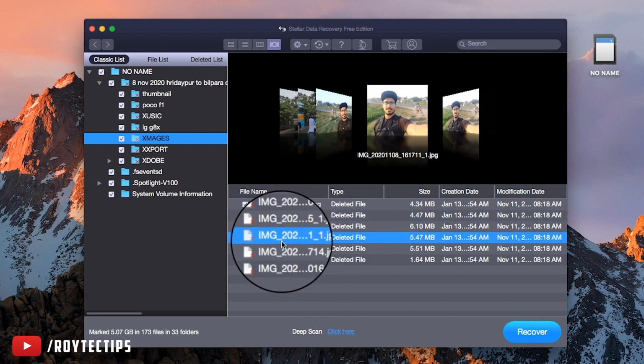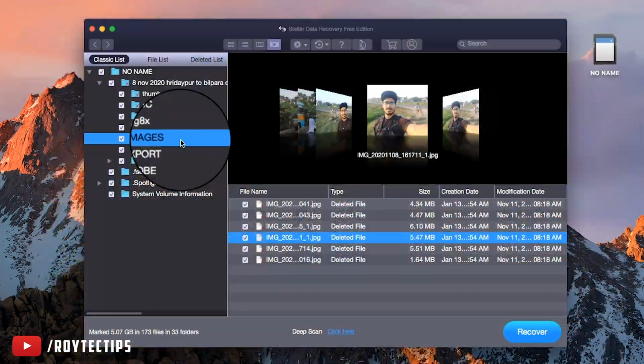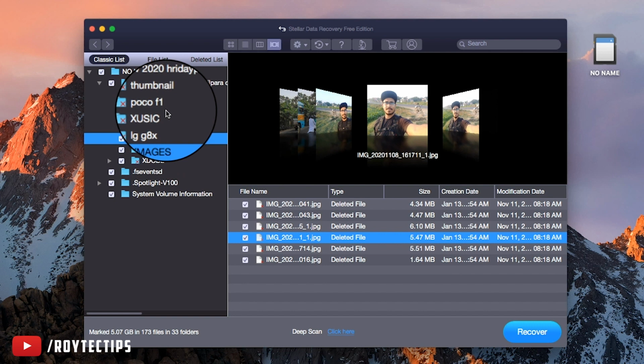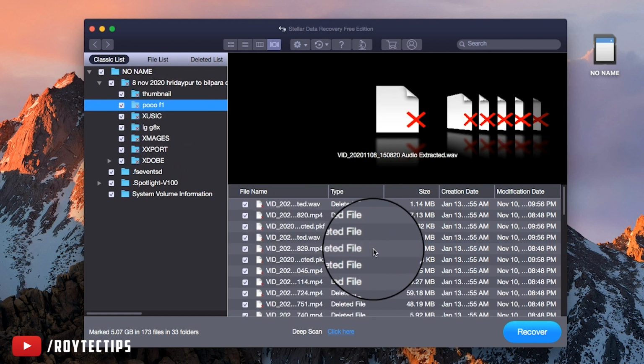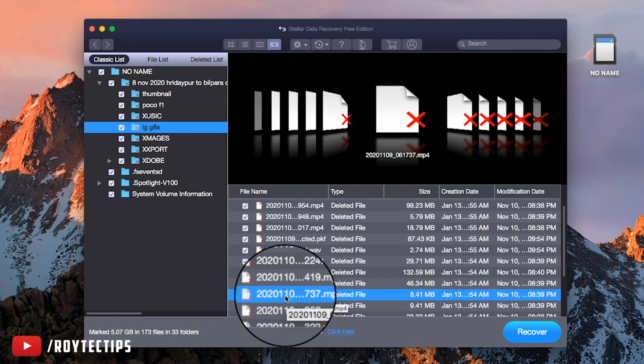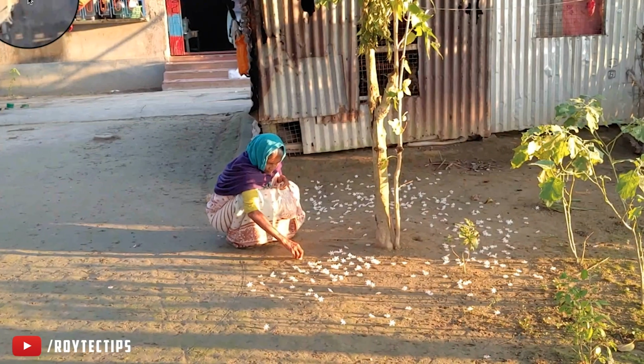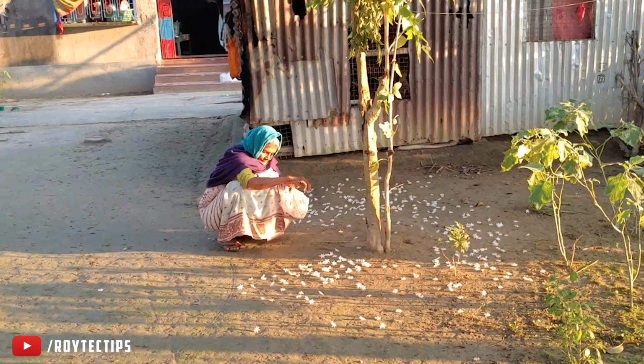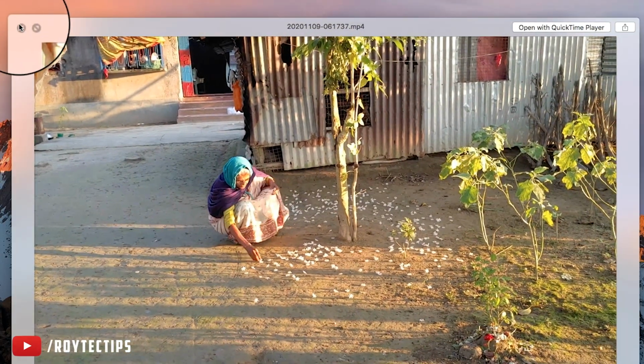And here, as you see, we have a few pictures of me that I just saved on this SD card. And here we have some videos. Now you can preview these files also. You can double click it and it will show up. So this is the preview of a video. It's playing without any problem.